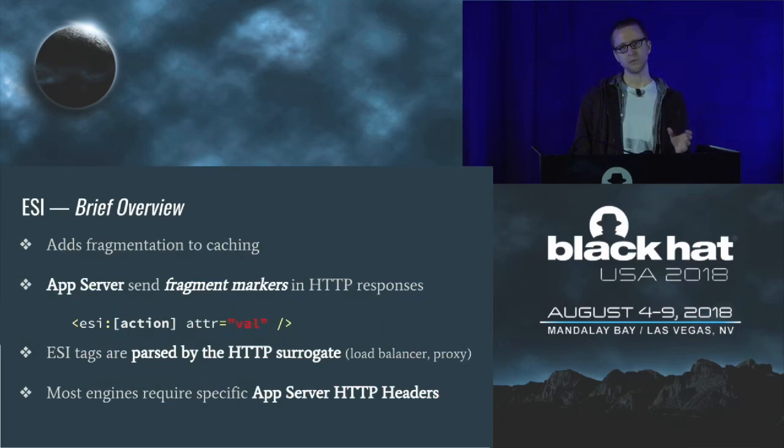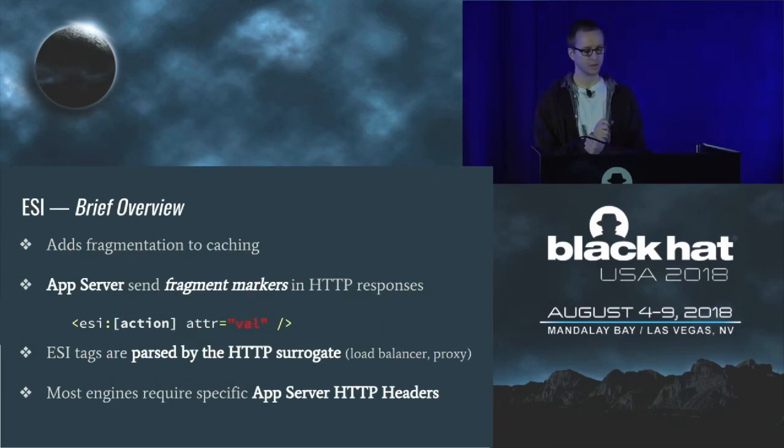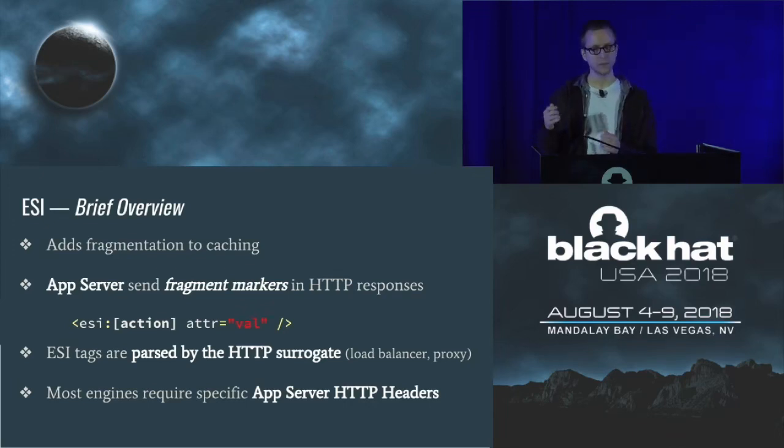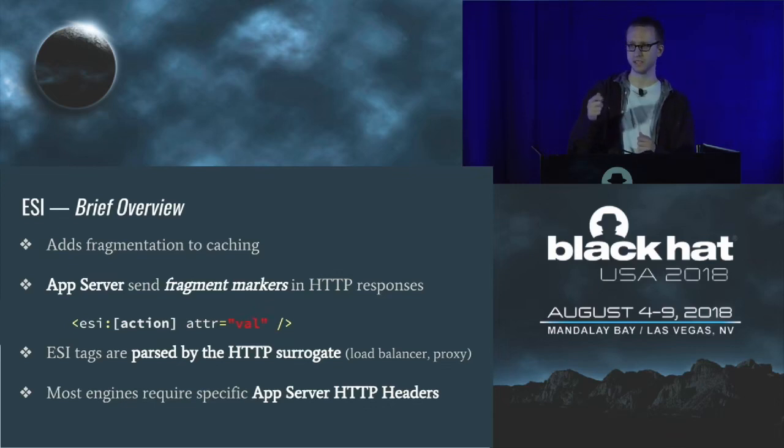However, there has to be a way for the application server to tell the caching server where individual fragments begin and where they end. This is done through fragment markers. Fragment markers are basically XML tags which are prefixed with ESI. As you can see in the middle of the slide, you have a simple ESI tag. Your action would go after the colon, and then you sometimes have attributes in the mix. These tags are in the HTTP response, meaning that they're going to be parsed by the ESI engine that is sitting on the caching server when this response goes through the server.